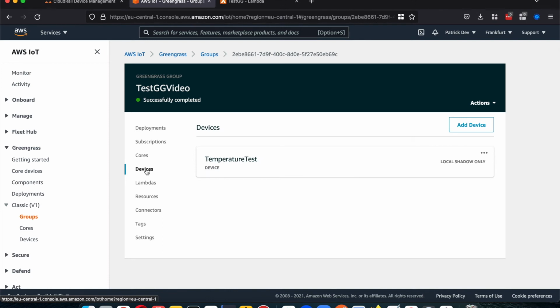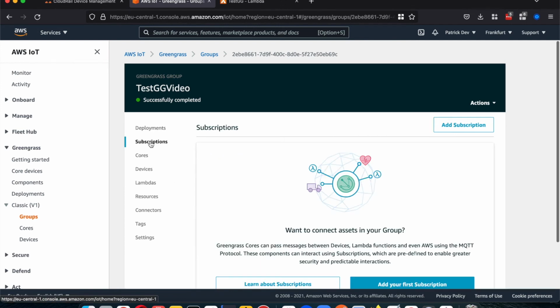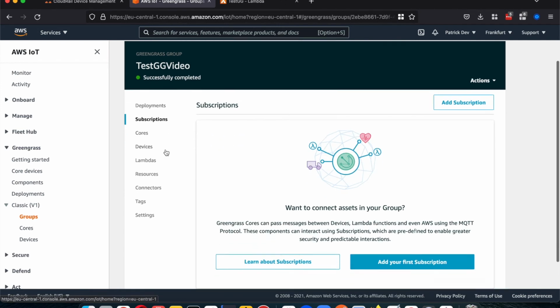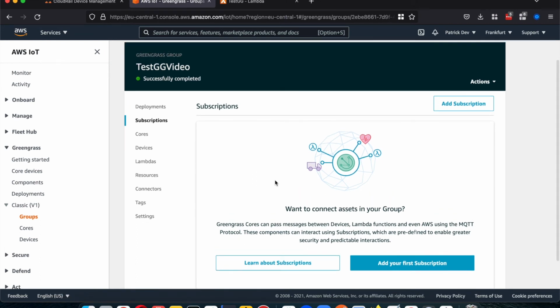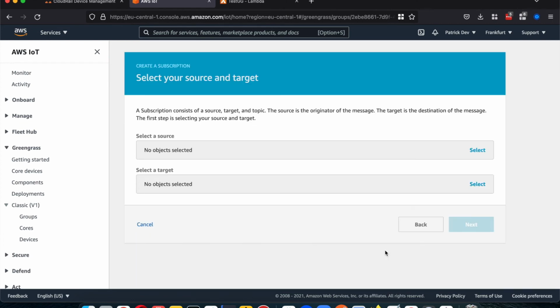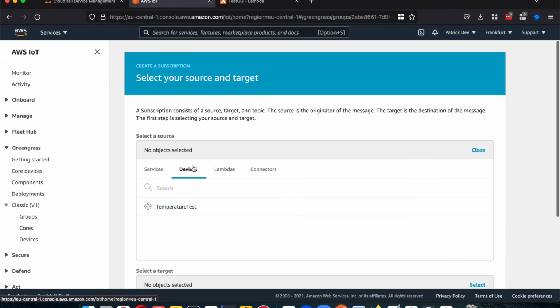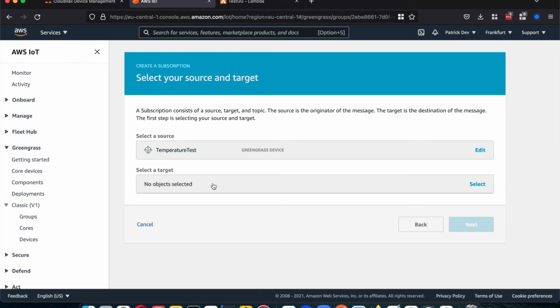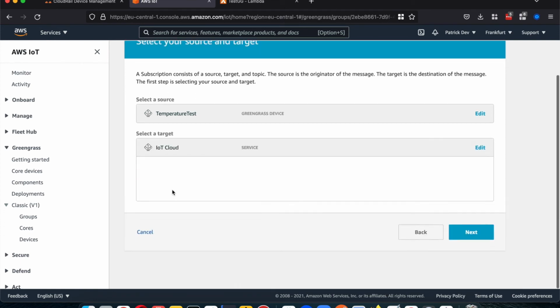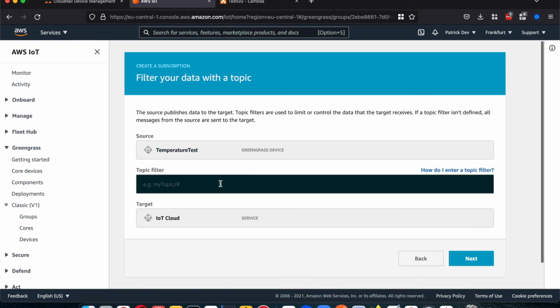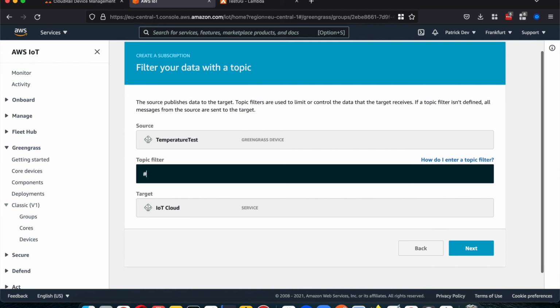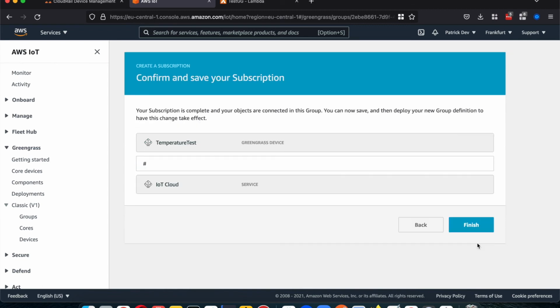As you can see in the devices section, we now have temperature test as a device already registered. And just to validate that this works, we go into subscription, which is basically the way to route traffic within Greengrass, where we define that we want the data source, so this device that we just added, and that device should just forward all its data into IoT Cloud, so into AWS Cloud. As a topic filter, we just put the hashtag, so all the topics should be routed.